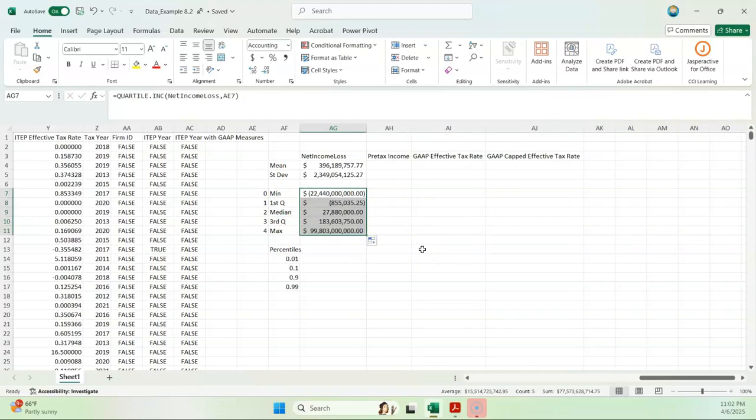So I drag that down with everything. My minimum is negative 22 billion. So lost a lot of money. There's my first quartile, 25% are below that. 50% are below my median, 75% are below my third, and this is the max for everything, the high end for my net income loss.